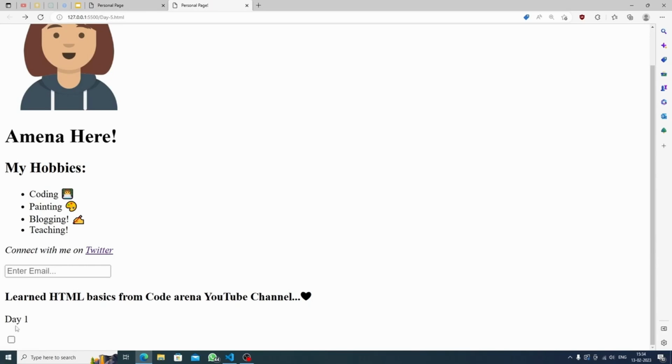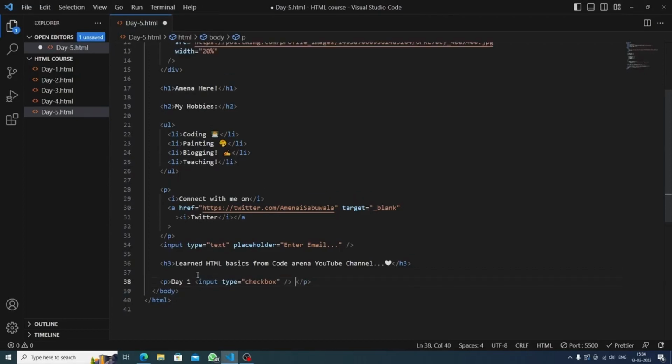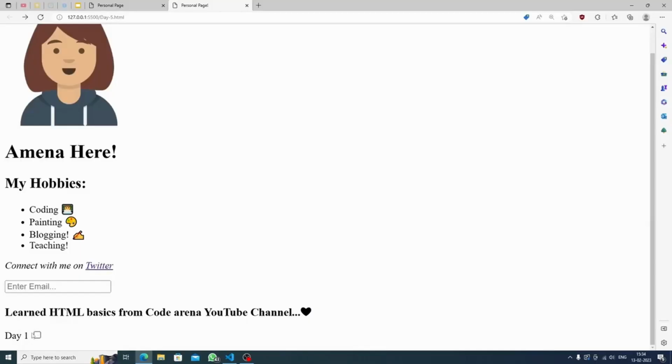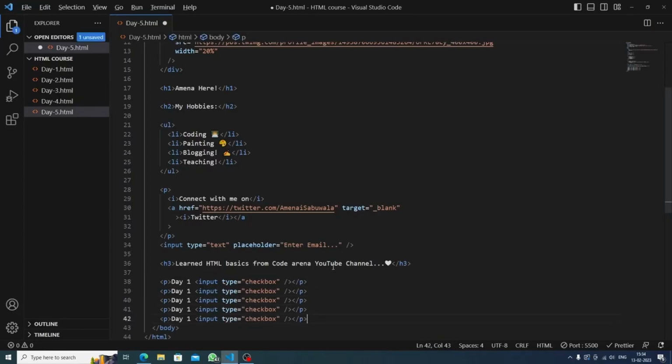Now what we can do is join these both in just one line. So let me show you that. I'll just copy this input tag and paste it inside this p tag, so that we can see this input tag in one line. We have this perfect day 1 and the checkbox. I've already done day 1, so let me just take it out, and now I'll do Alt Shift down 5 times because we have the 5 days class. I'll change this day 1 to day 2, this day 1 to day 3, and then day 4 and day 5. Let's save this.